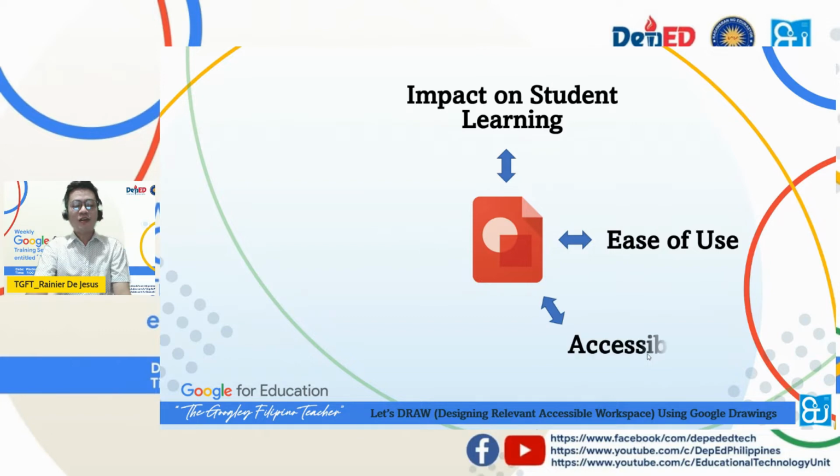For the next one, accessibility. This app is very accessible for screen readers and braille displays. Google also provides several pages of step-by-step directions to enable these adaptations in Google Drawings. Wow, very interesting. They also have the class size.